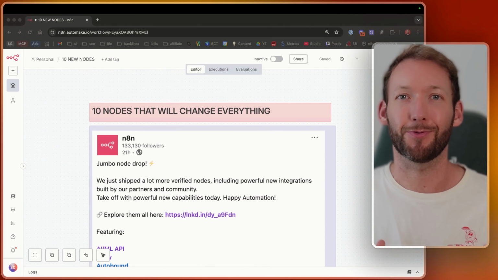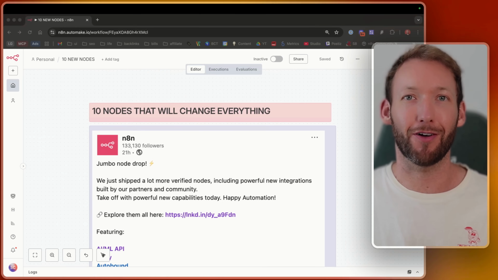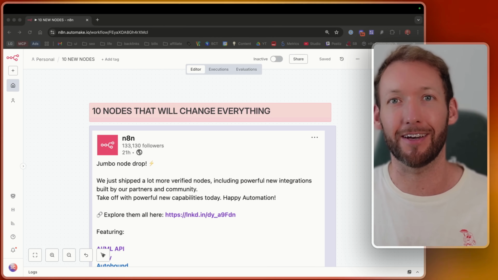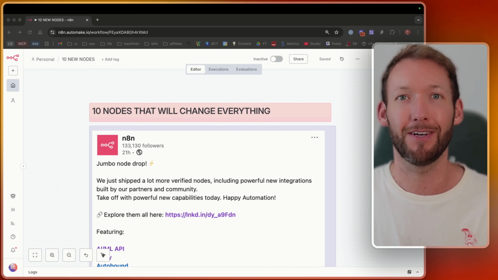These 10 community nodes will save you hours of work in n8n every single week. I've personally built over 150 client automations, and switching to these specialized nodes that I'm going to show you today will drastically cut my development time. What used to take days could now take hours.